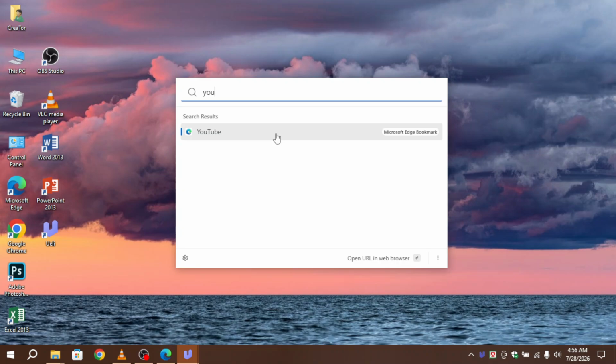When you find the bookmark you want, select it with your keyboard or mouse and press Enter. So your default web browser will open and take you directly to the bookmarked website.